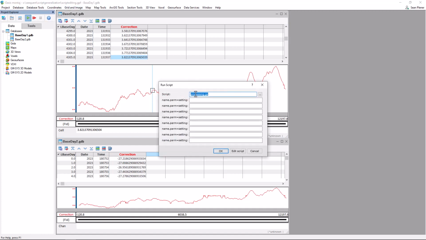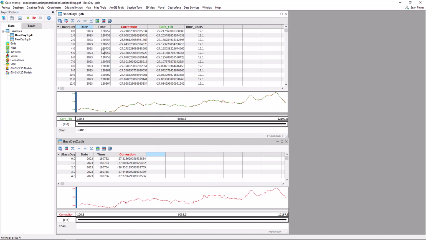If I run the script, we can see the results on database one. Here's our filter channel and our time units.